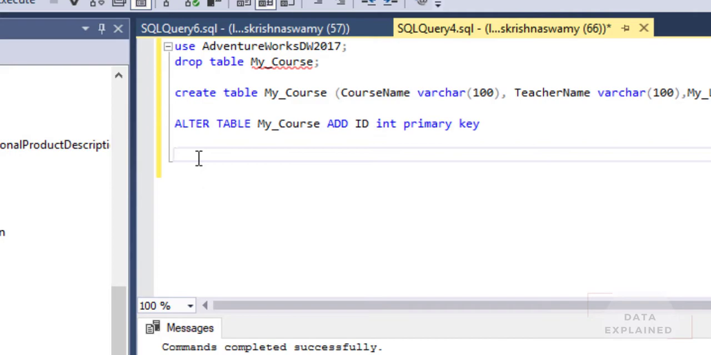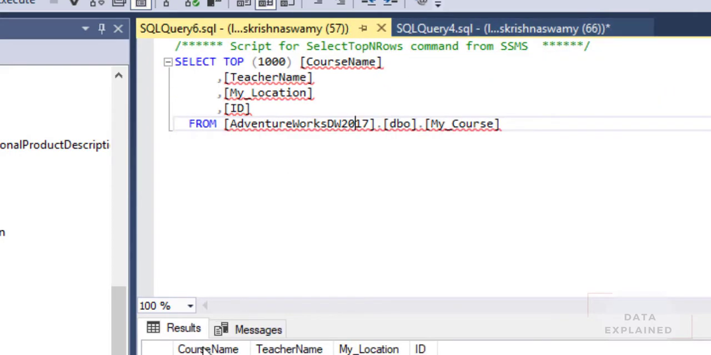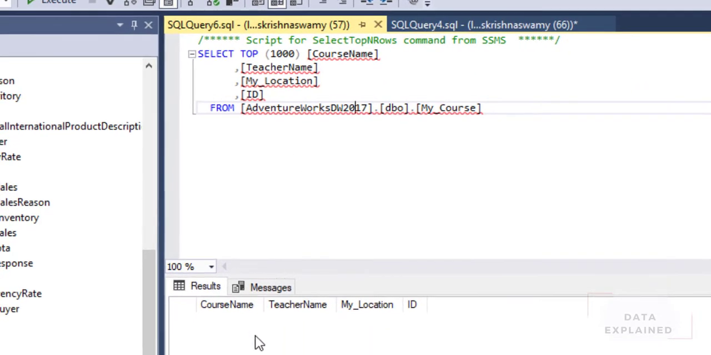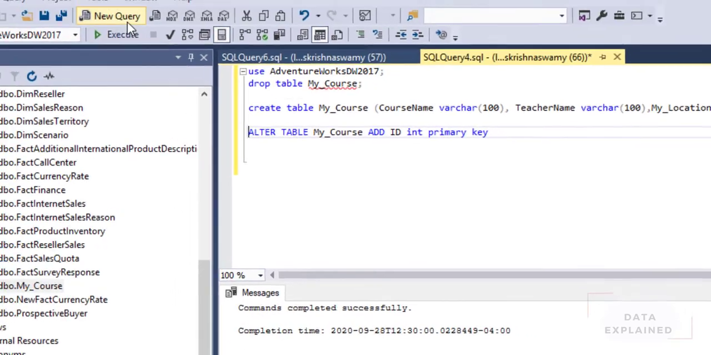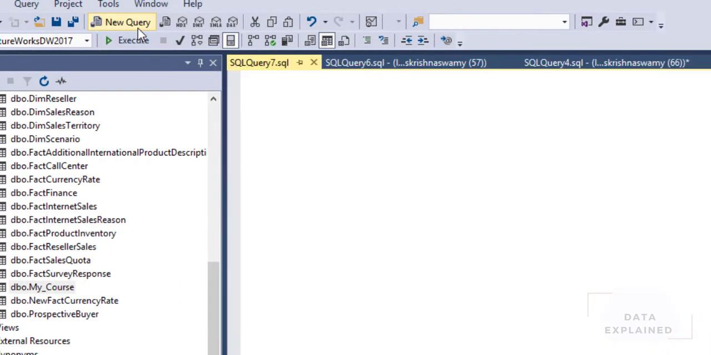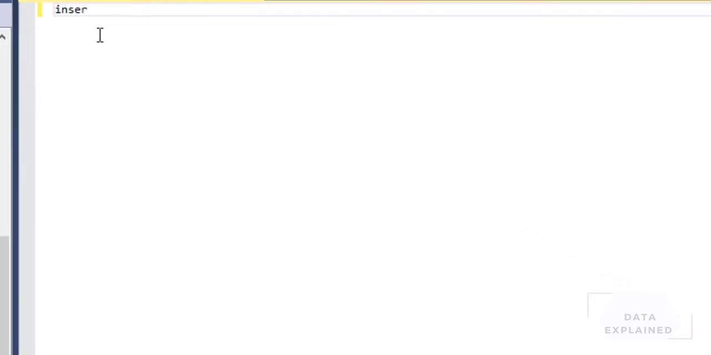Okay, so at this point, we have a table here with 4 different columns: course name, teacher name, my location, ID. Let's populate this table, right? Let's create a new script, I guess. Let's go insert data into this table. Insert into this table here. I can just drag and drop it. And then I'll say values, right?